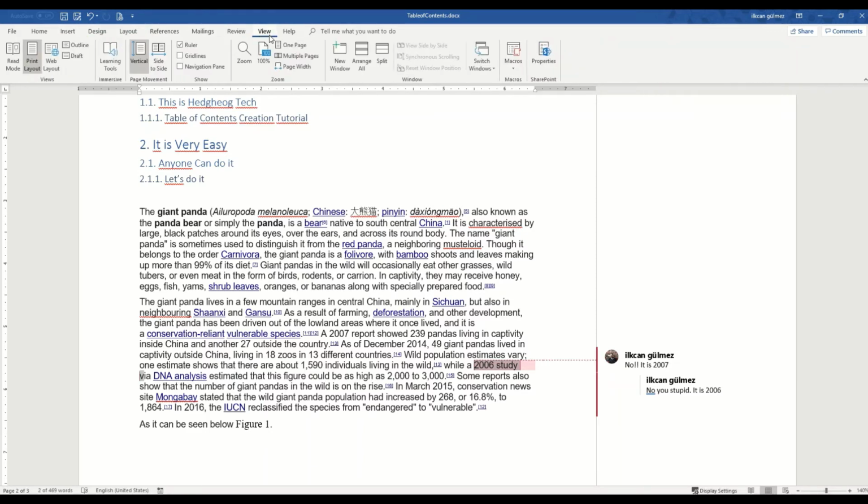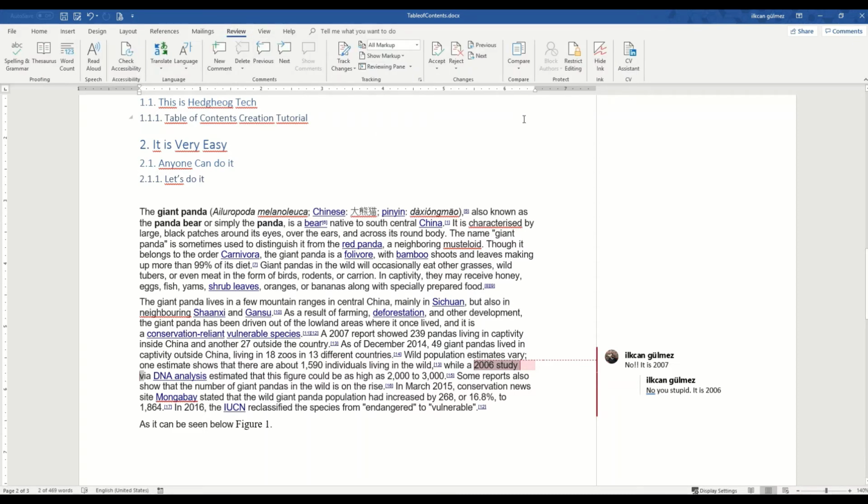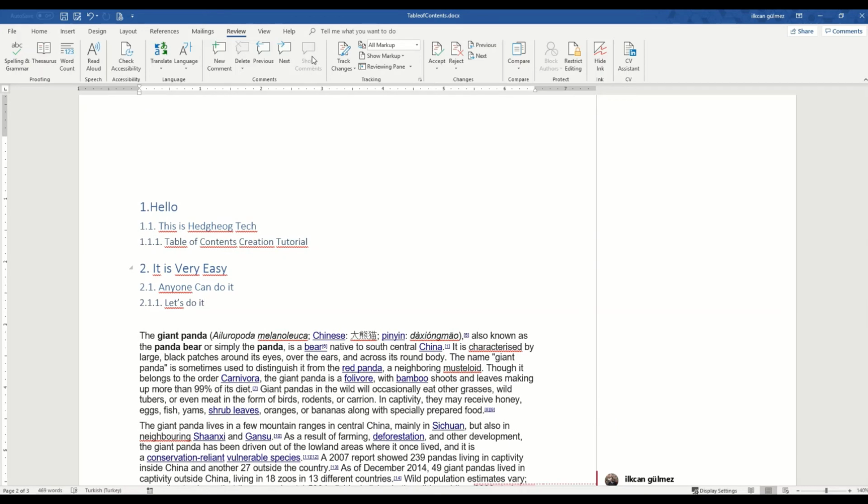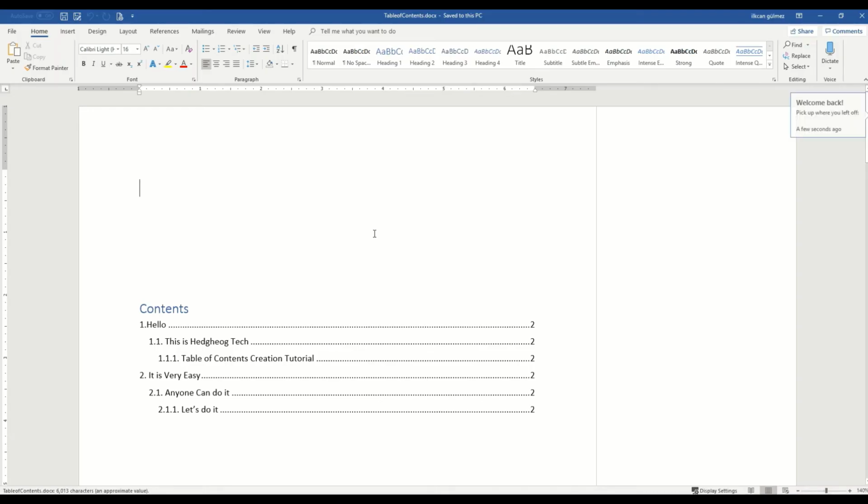But the thing is, to see the reviews, where is it? I'm going to show you. To see the reviews, this button is not active right now, but this button should be active. Let me save it and close it. I'm going to open it again.